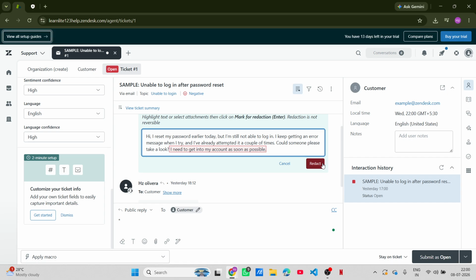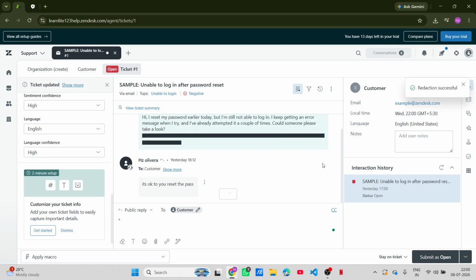Once you've marked the text, the next step is to apply the redaction. Click the Redact button. This is a critical step because it permanently deletes the highlighted text from the ticket history. Keep in mind that once this text is redacted, it can never be retrieved or viewed again. So take a moment to ensure you've marked everything correctly before you proceed.